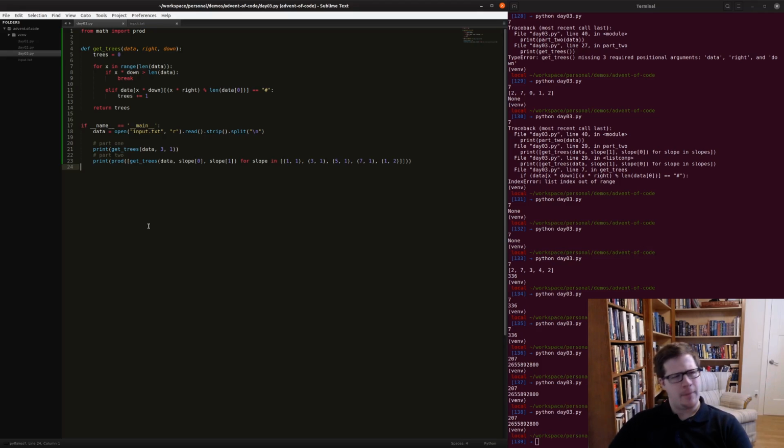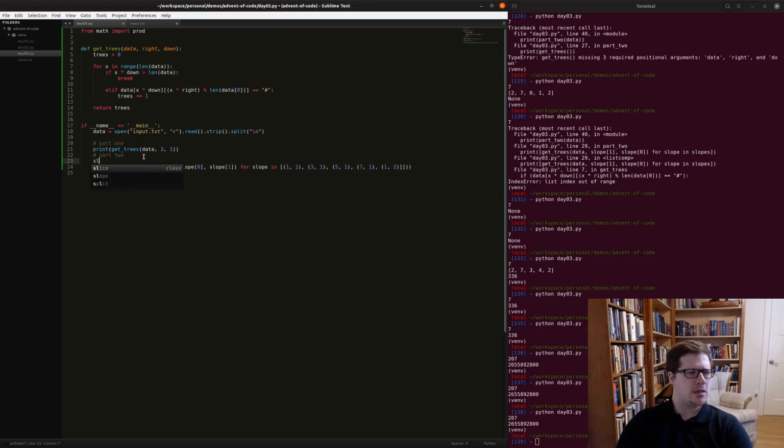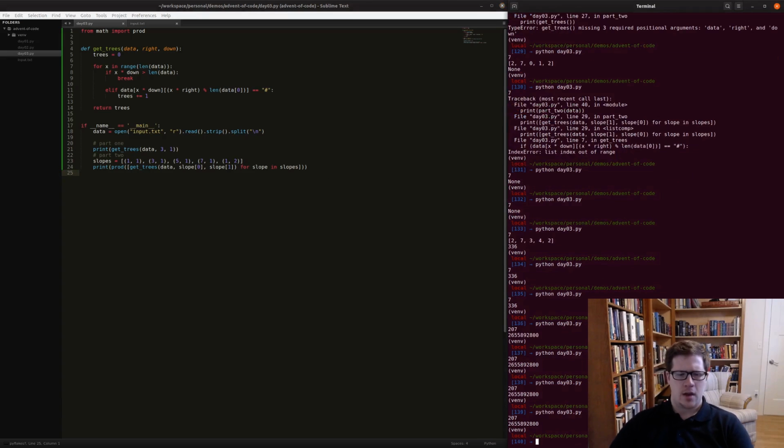Not very pretty though. Let's just say slopes equals that. That's better to read. So we get the trees for the slope on the data for the slope 0, slope 1 for slope in slopes. And yes, it does look like everything is working there. Okay, so we will leave it there. Got this pretty condensed down.